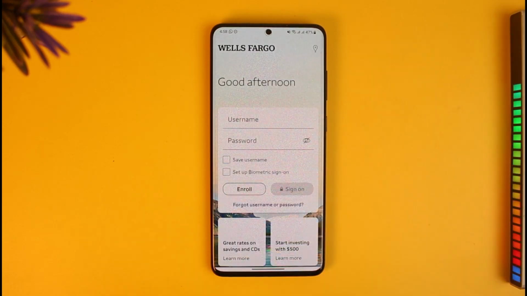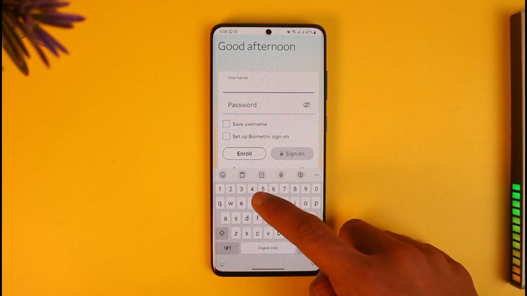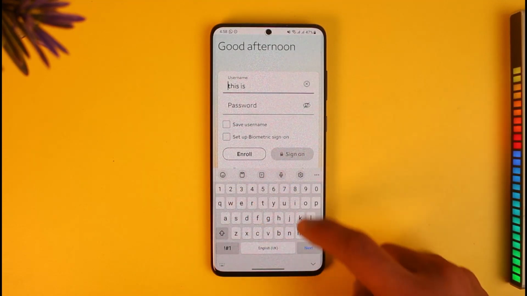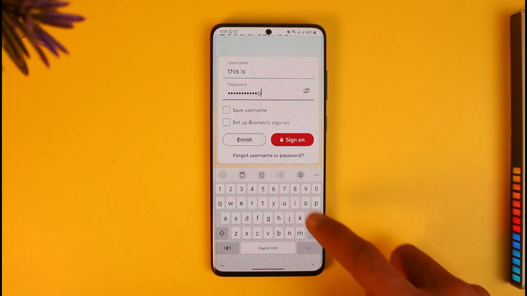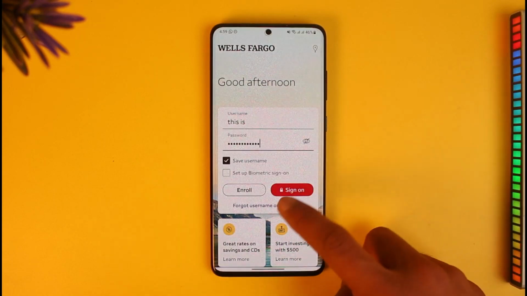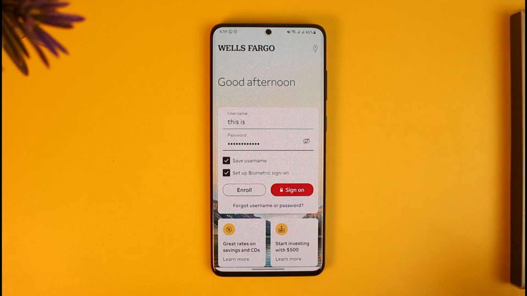So basically what we're going to do is, here you can see, just to log in, it'll ask you to simply enter your username. So just go ahead and enter your username over here, and then once you enter your username, also make sure to enter your password in this case. And then once you enter your password, if you want to save your username, you can just save it over here if you want to, or else you can also set up a biometric sign-in, which means next time you can sign in with your fingerprint or your face ID.